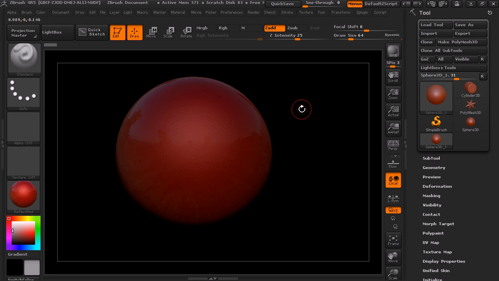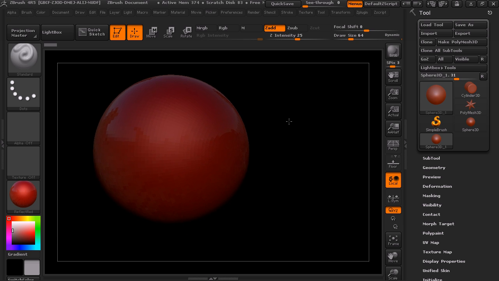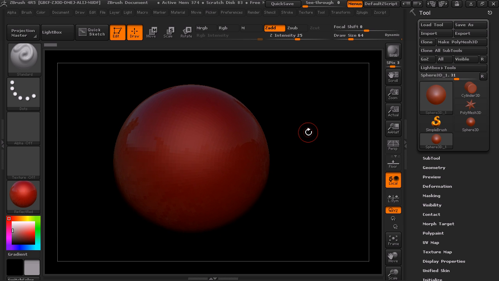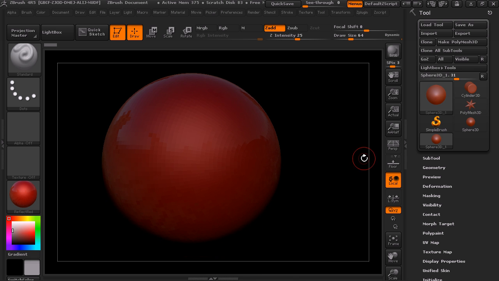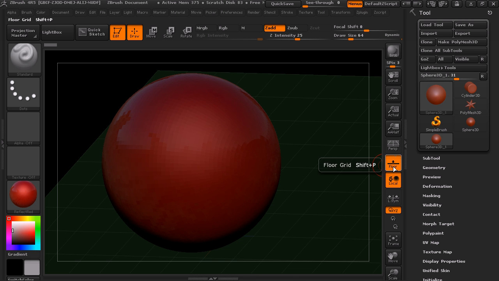Now, once we're in edit mode, things change a little bit. So what I can do is I can left click to rotate around. I can Alt left click to pan around the scene. And if I hit Alt with the left mouse button and then let Alt off, I can move in and out. We can also turn on the floor.